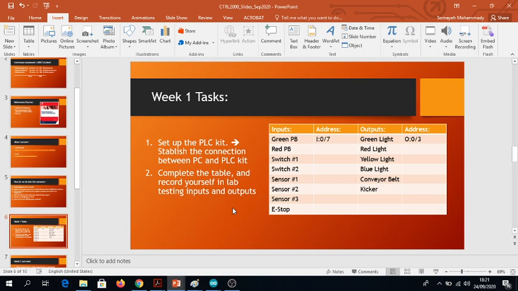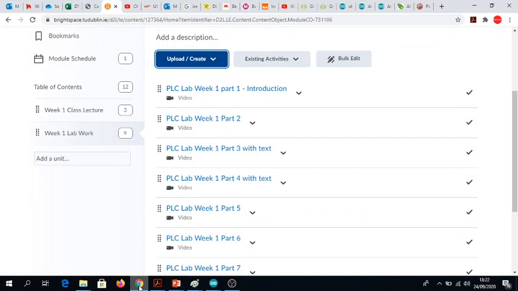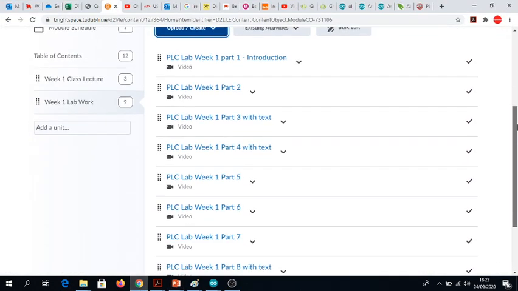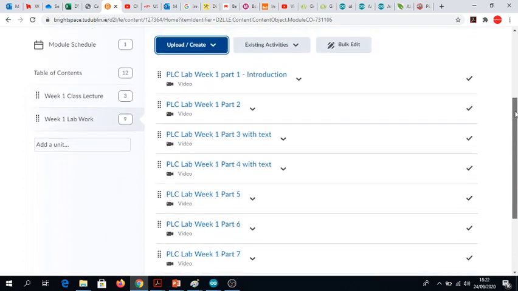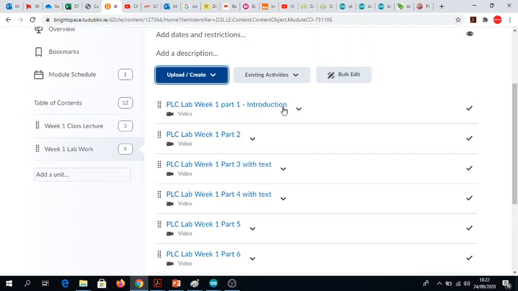So that is the task for week 1, and please check the contents and the videos to learn how to do that. The very first thing that you should do is the IP configuration, and the connectivity between the computer and PLC kit. I have plenty of videos here. They are in sequence, so you start watching them following the numbers. So the very first one is the introduction, week 1 part 1, week 1 part 2, and so on.